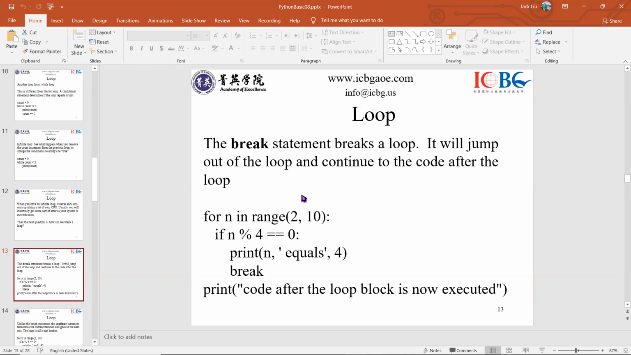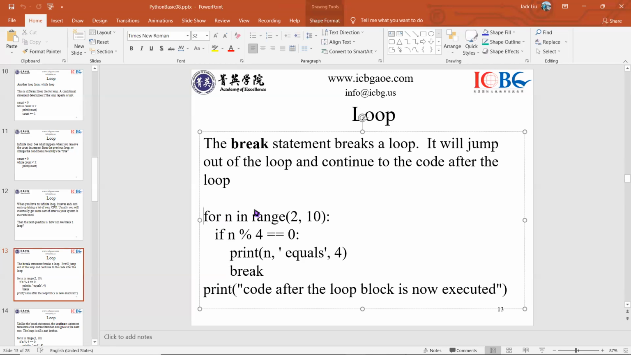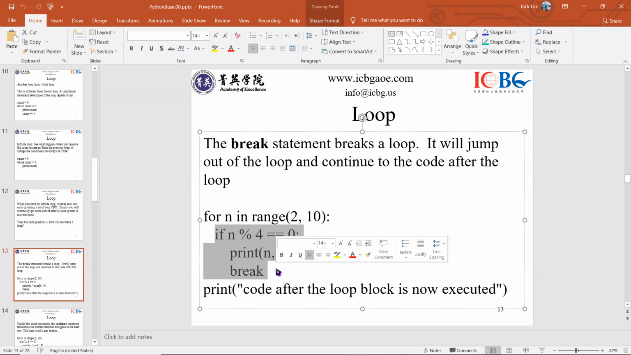And so if we look at this code, the loop says for n in range 2, 10. And so what's going on here is when we give it two numbers, the first one is where we start, the second one is where we end. So we're going from 2 to 10. And here it's saying if n mod 4 equals 0, we break. We do a print statement and then we break. But what happens here is this is checking if n divided by 4 has a remainder of 0, right?